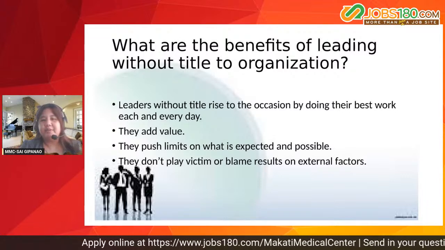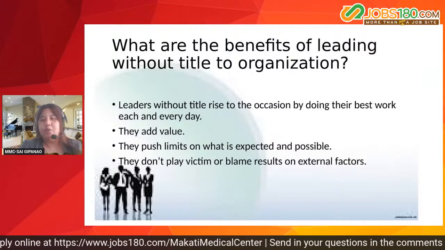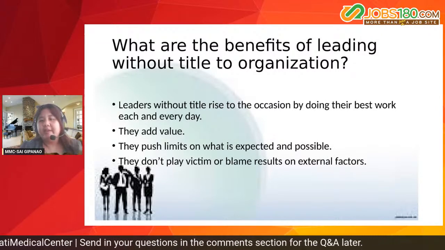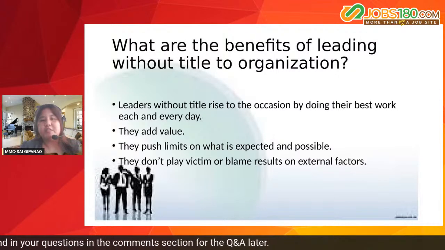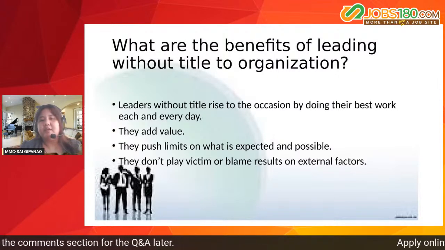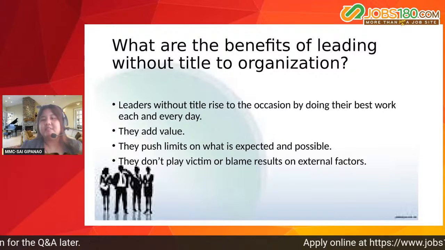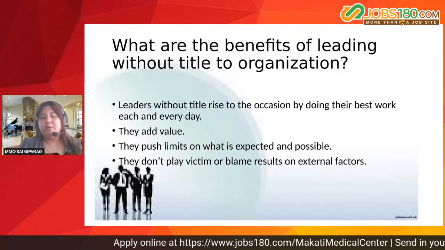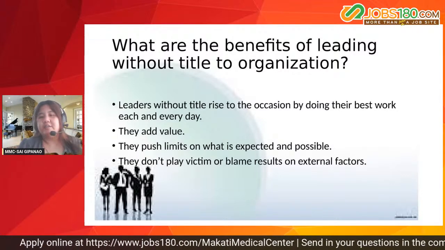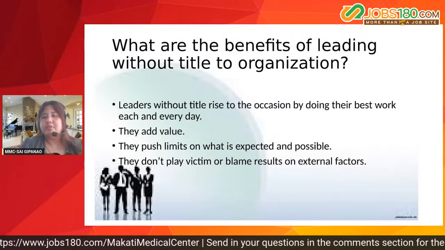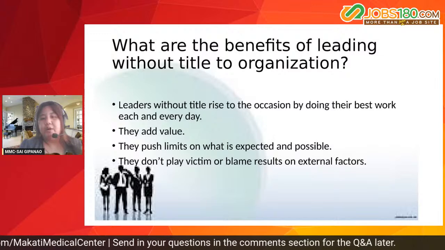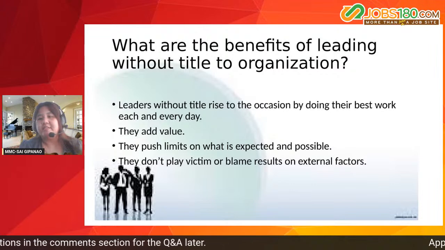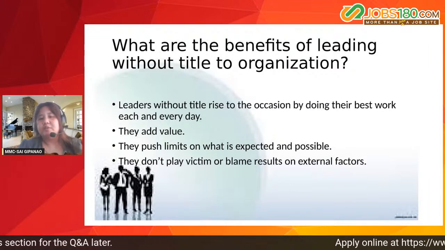Number three, they push limits on what is expected and possible. So they go the extra mile and lead other teammates to success. It also means they have a positive mindset and are not resistant to change. Number four, they don't play victim or blame results on external factors. True leaders are not afraid to be accountable, to acknowledge error and criticism, and are always open to new learnings. It also means true leaders are open to growth.